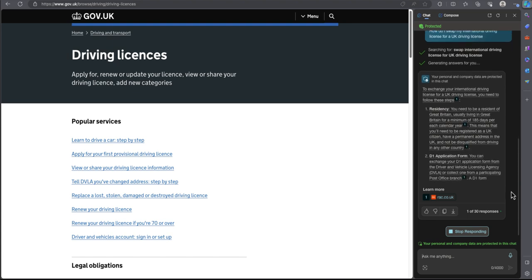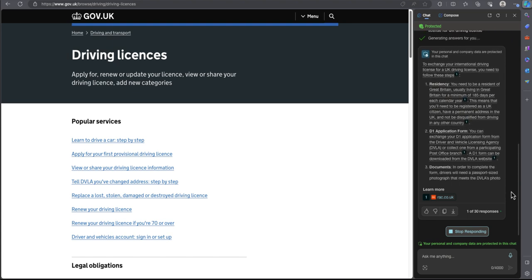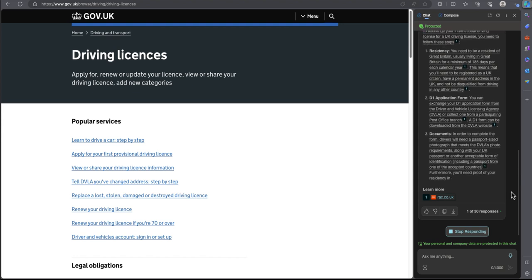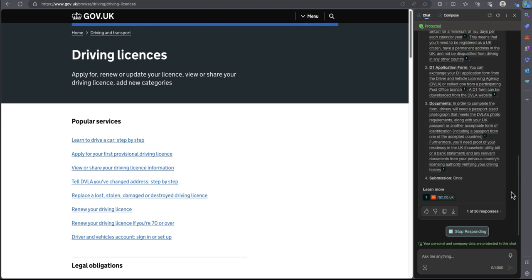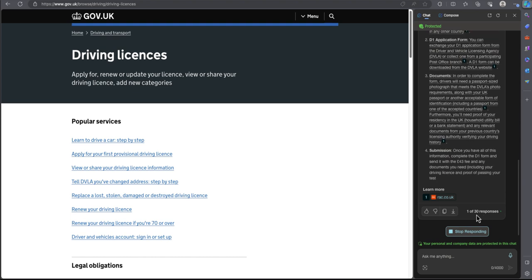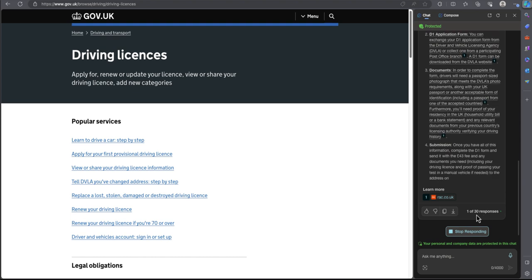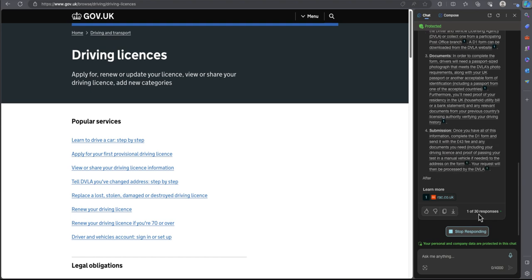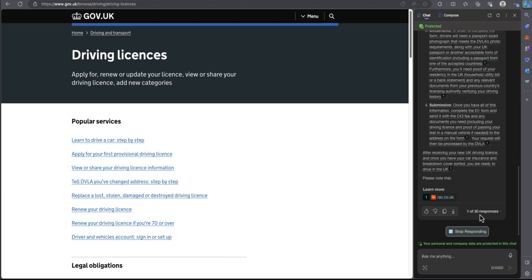And also you'll see here that you'll get different URL references to cite where the source of that information and responses come from. Like I say, you can have up to 30 responses within the context of your chat before you have to start a new topic. You can start a new topic at any time by clicking on the new topic here.